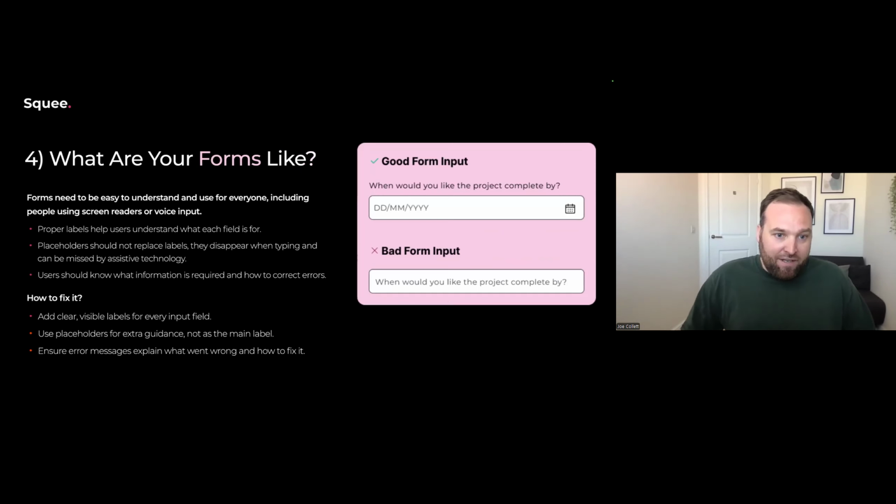And the final check is, what are your forms like? So forms are absolutely pivotal to businesses, especially during that checkout and inquiry phase. But it's mind-blowing how often people get this wrong and end up costing their businesses money. So it's absolutely vital that forms have labels and that those labels are linked correctly to the corresponding input. This is because without it, a screen reader will have no context of what the input actually is, making it impossible to fill out.